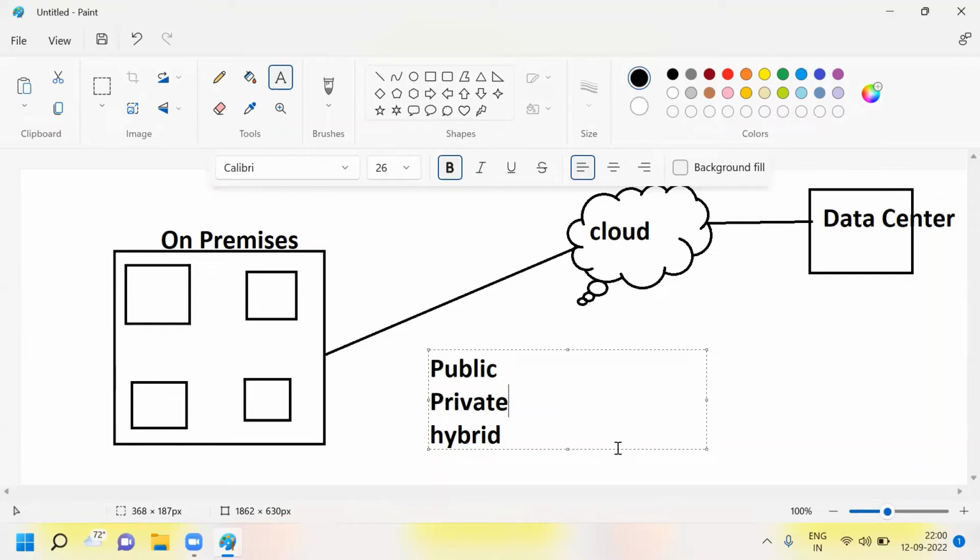Sometimes we use a few services from the public cloud and a few services from the private cloud. This kind of deployment we call a hybrid deployment mode.